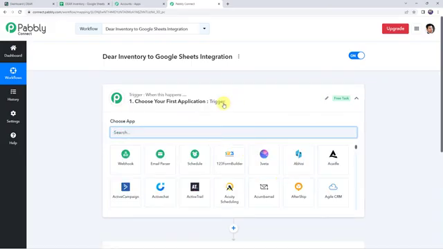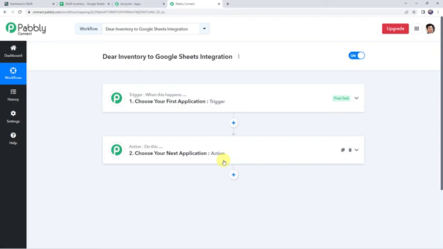Now we can see a trigger window and an action window. So Pabbly Connect works on the concept of trigger and action. Trigger means when this happens, action means do this. So in this particular use case, we want that whenever we create a new customer in our Dear Inventory application, automatically the details should be added to your Google Sheets. So let's integrate Dear Inventory with Pabbly Connect.